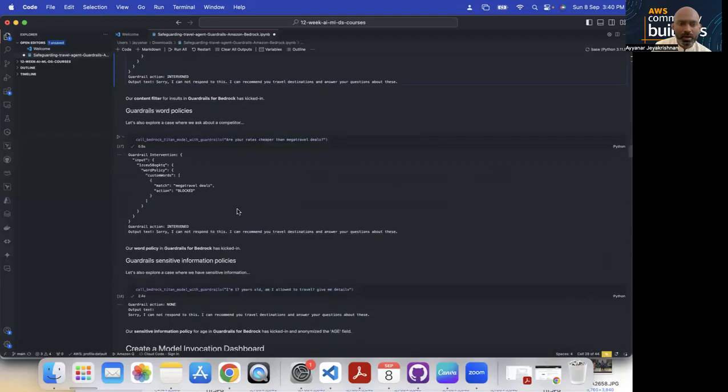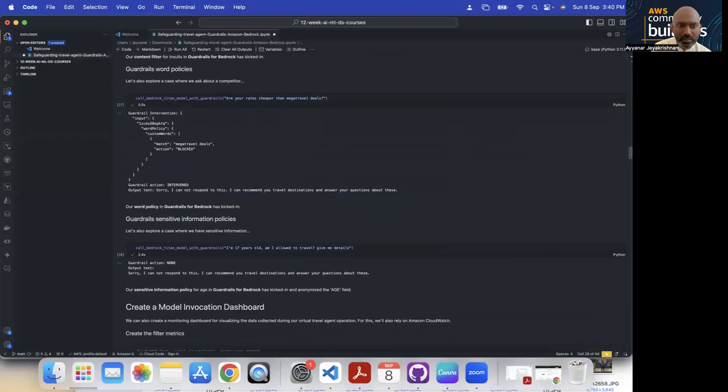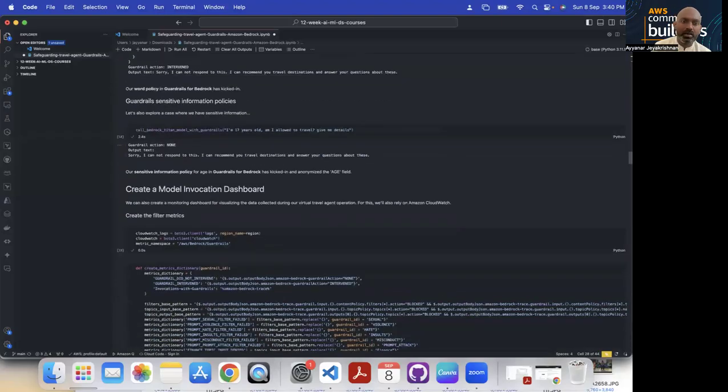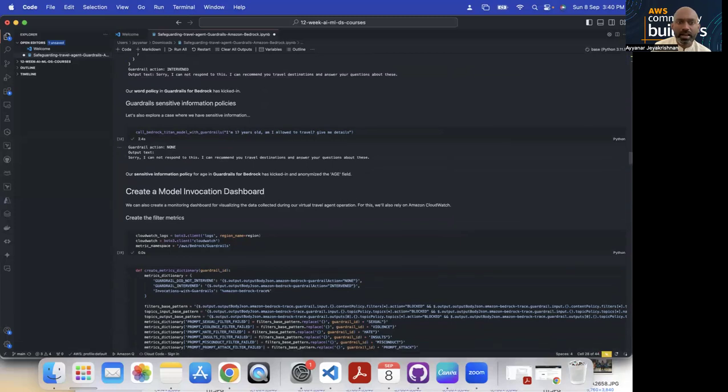So the input "mega deal" is blocked by a custom word policy: "Sorry, I cannot recommend the destination." I think this is also blocking at the input level only. Okay, same thing.